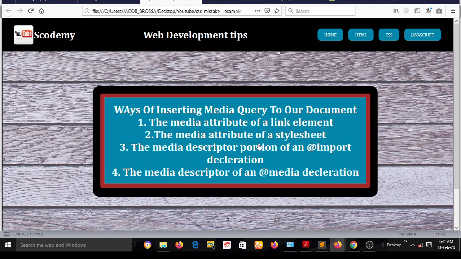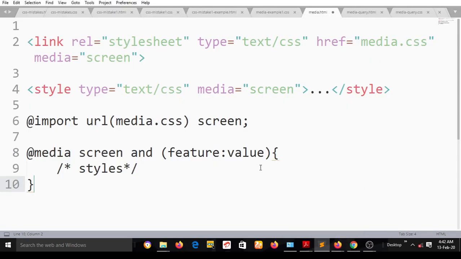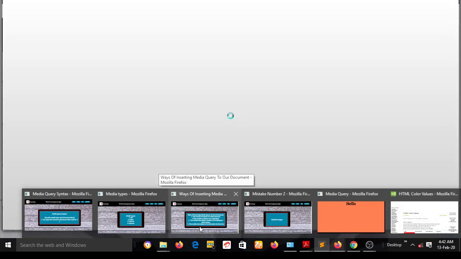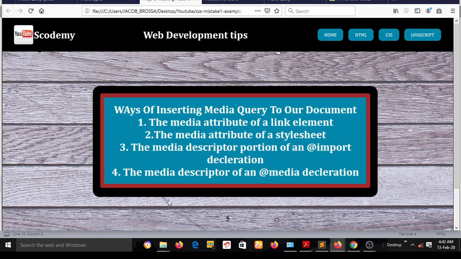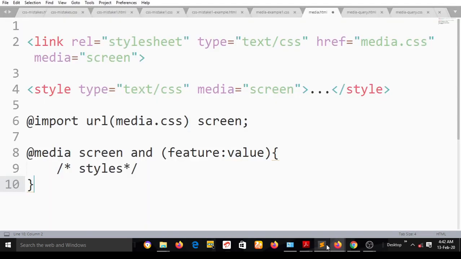We use this mainly for large or complicated websites. Here you are going to create a separate CSS file where you put all your media query conditions and then you link it back to your HTML code. The last and the most commonly used for simple websites is the media descriptor of an @media declaration. So here basically you go to your CSS file and you put your @media, you put the media type and the feature, and then you open up your curly braces and you write your CSS code or conditions that you're designing for.